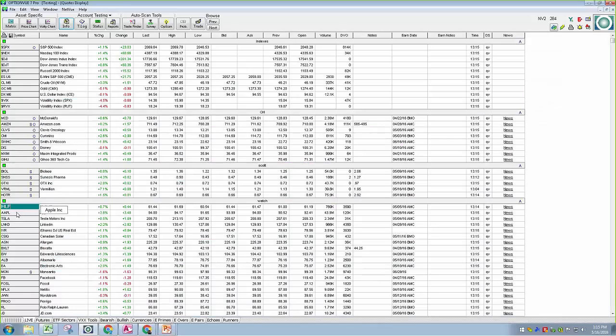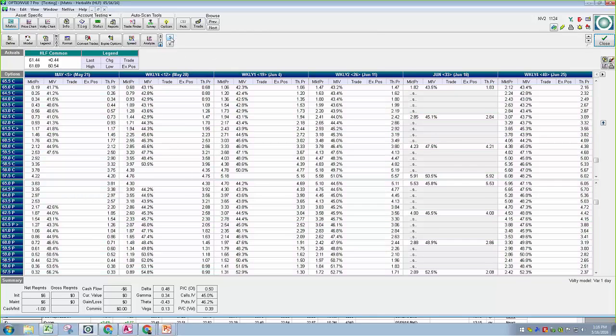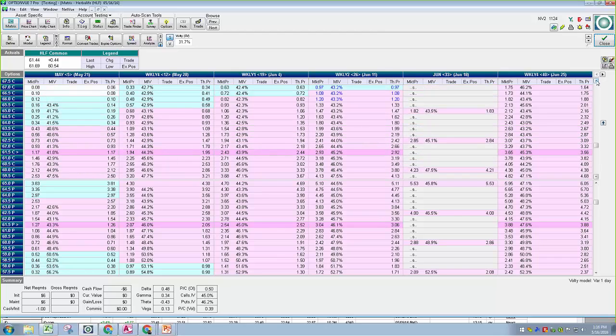So what we did here is we went into a matrix, and just clicking on the symbol here or clicking on the matrix button will take you into the options chain. When you first get OptionVue, you're not going to see these colors, and that is the S button that pulls in the standard deviations. As you can see, they get bigger as you give more time to the option.